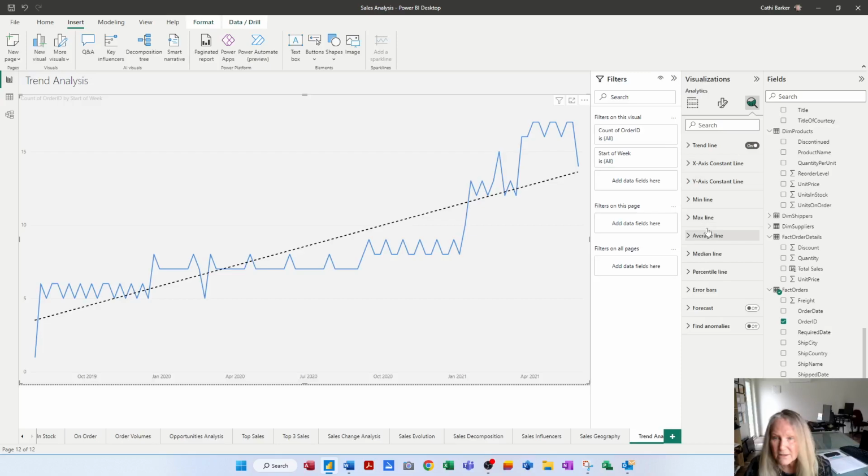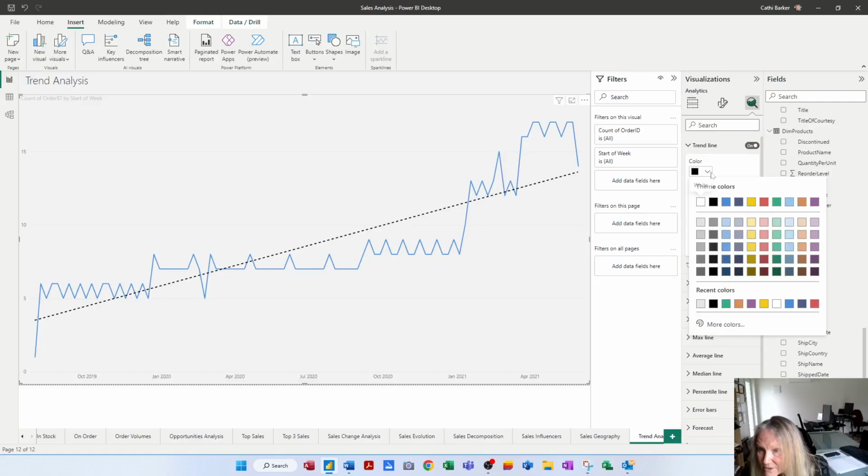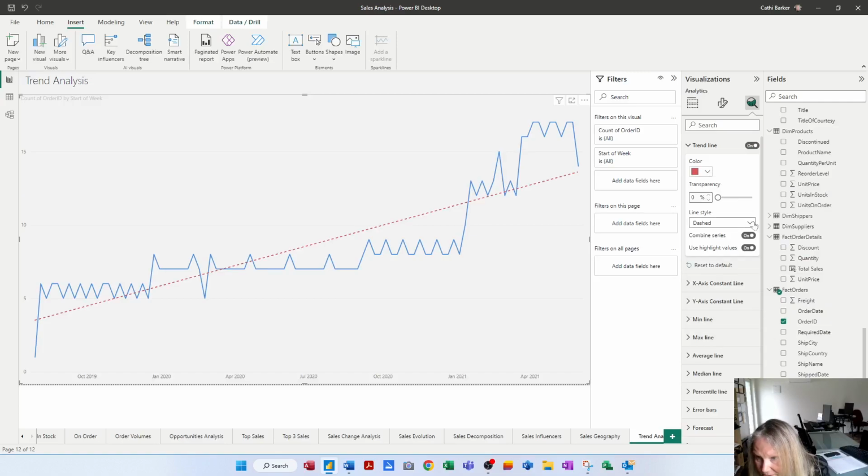And my trend line, I'd actually like to show it as a red color. So, and a solid line at that. So I turn on the trend line, I expand the trend line, I choose the color of my trend line is a red, and it's not dashed, but it's actually solid. So now I've got a solid trend line showing that my number of orders is on the increase.